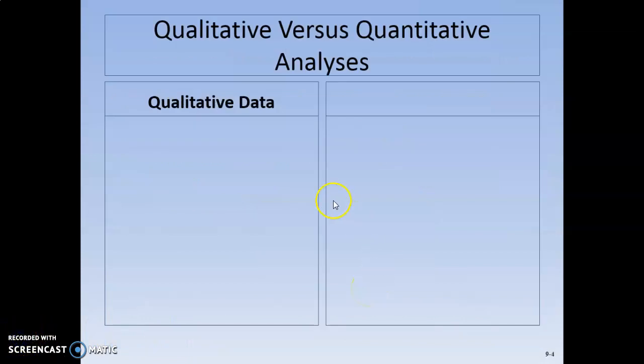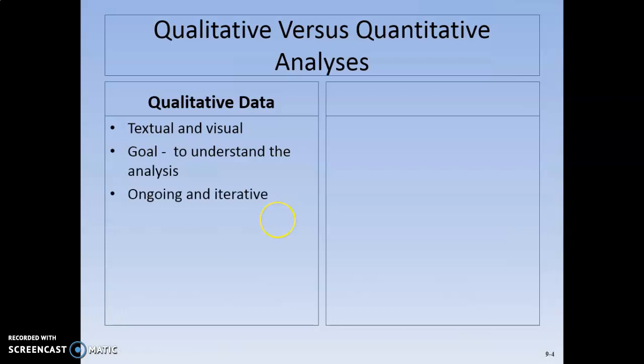On this chart, we will compare qualitative data with quantitative data. Qualitative data tends to be textual or visual. It can be observation, it could be long answers to open-ended questions, or it could come from interviews. The goal is to provide better understanding. As you review and analyze qualitative data, you interpret and obtain new meaning, so it's iterative. It employs member checking, where you have the participants review their transcripts or the data to make sure that it is correct. It's inductive in nature.